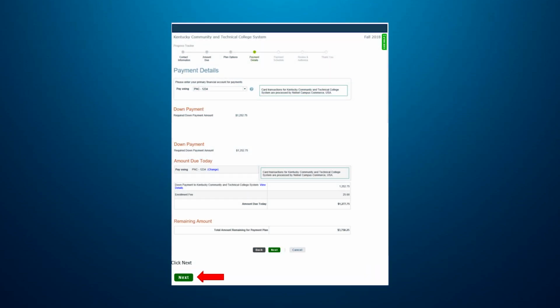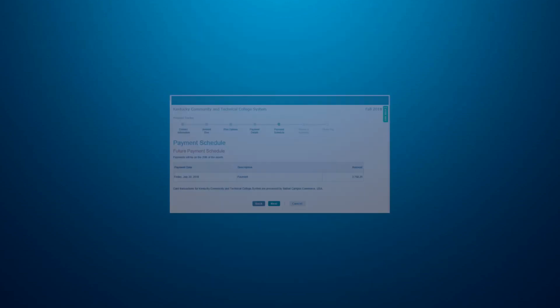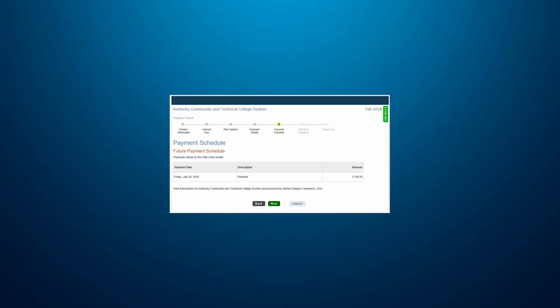After entering your account information, you'll select the account in the Pay Using drop-down menu under Payment Details. Here, you will be provided the monthly amount being charged to your selected payment method. Click the green Next button after confirming that payment information is correct. You're almost there. Click the green Next button to review your payment plan schedule.